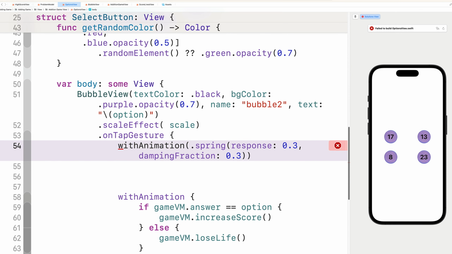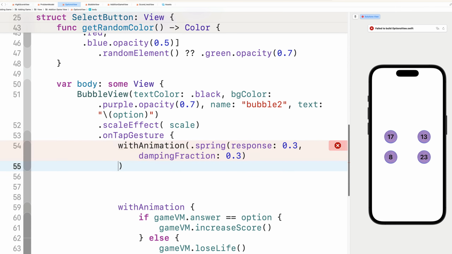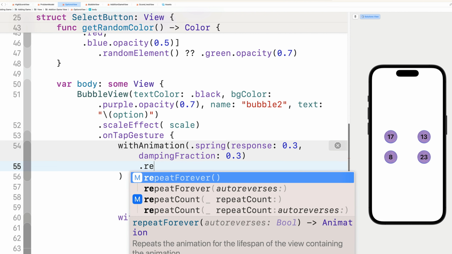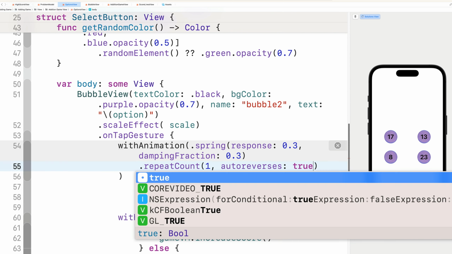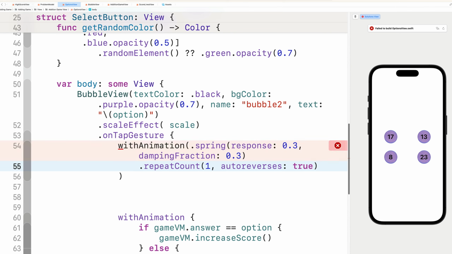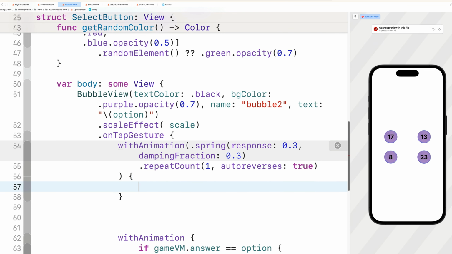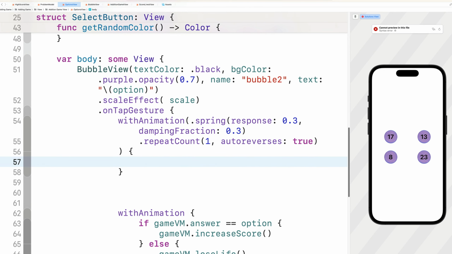And actually, let's apply another modifier. So I'm going to do dot repeat count. I'm going to repeat once. And auto reverses is true. And now we need to do something within this animation. So let's set selected option to be equal to the option. And let's see what happens if I click on 29.